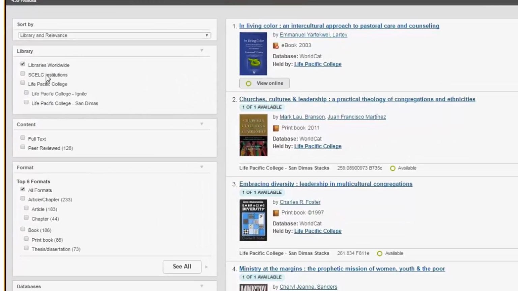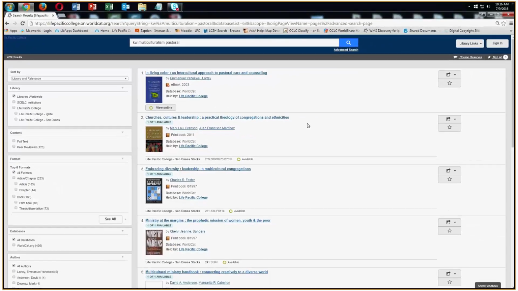Right now it's searching over here on the left. You see that it's searching the libraries worldwide as opposed to just Life Pacific. And we've got different types of formats: articles, chapters, and books. So let's take a look at this and pick one that sounds good. Again, our goal is to find one subject heading and search by that subject.